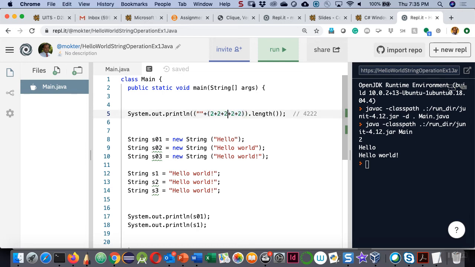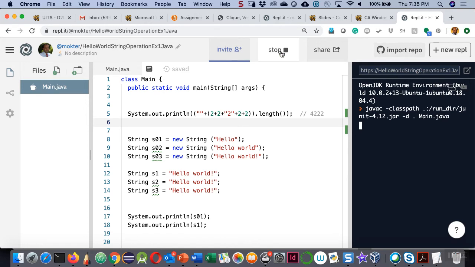But if I do this, what will be the output? Then our result will be like this, right? So what will be the length of this? Yes, the result will be 4, right? So this is actually a tricky question. You need to practice. You need to spend some time to understand what is happening.